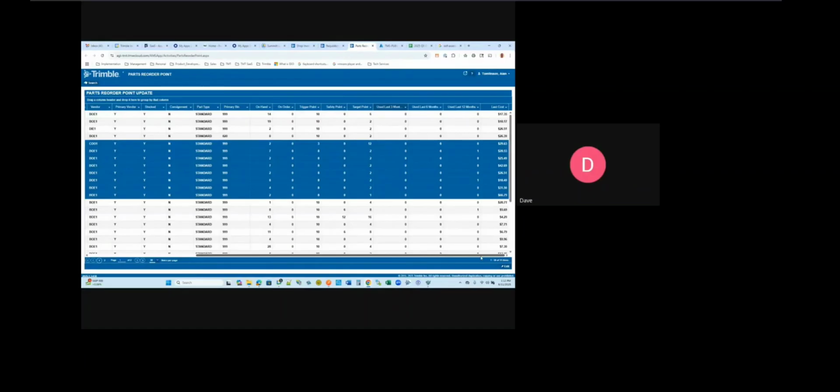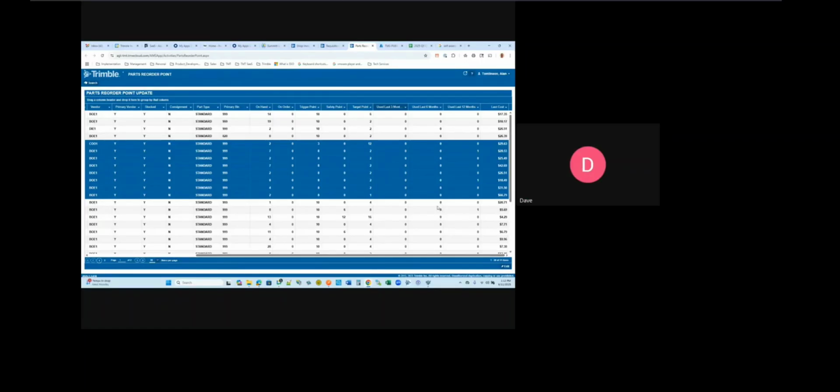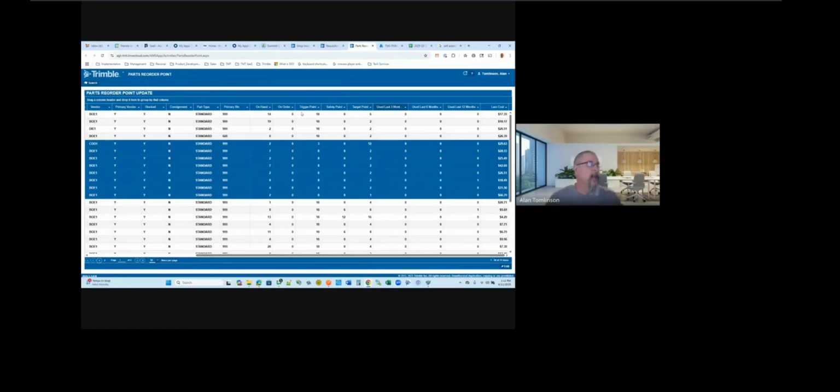It's also a good place to see where you are. Hey, we're not using this part much anymore. We're keeping them on the shelf. Let's lower the target point to 0 so that they stop reordering them, or lower it down to a lower value because we're only using 3 a quarter, or something like that. Right. So that's what this page is about.